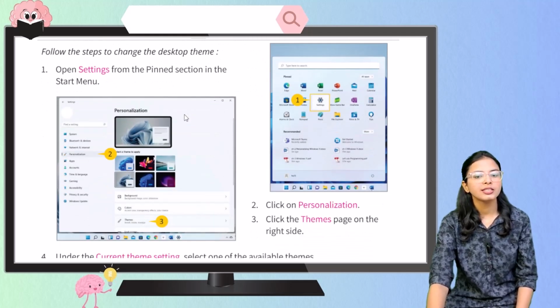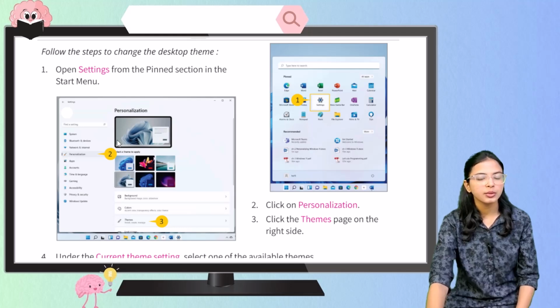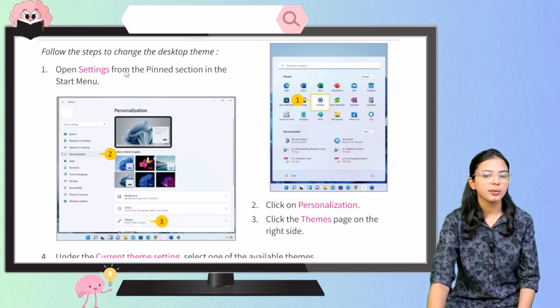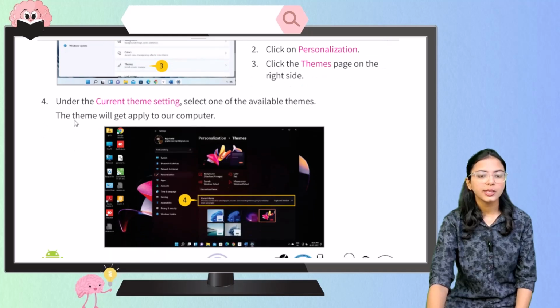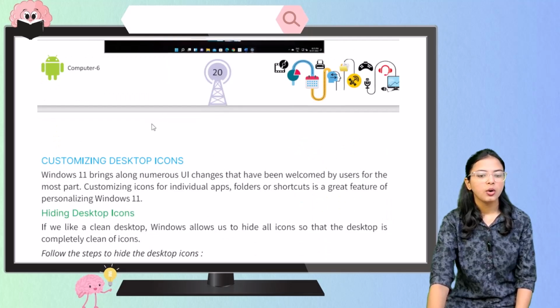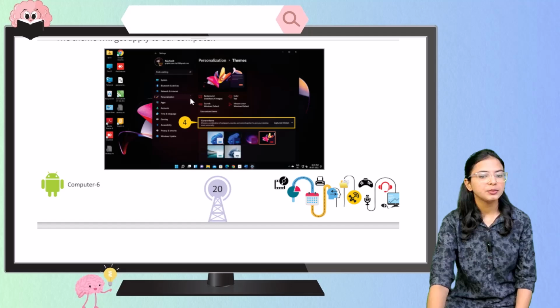Okay, now follow the steps to change the desktop theme, students. So first step is open settings from the pin section in the start menu. Second step is click on the personalization. Third step is click the themes page on the right side. Fourth step is under the current theme setting, select one of the available themes. The theme will get applied to our computer. Okay, so this is how you can apply themes to your computer, students.